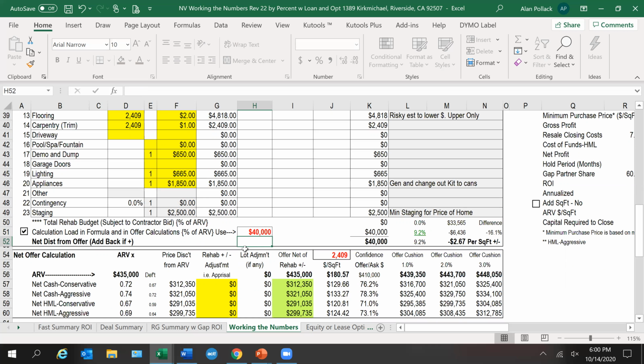Now, all of the calculations are based on the $40,000 as a bulk number. And it even calculates that you're 9.2% of the ARV, and you're taking a discount from the line items of $33,000. You're actually adding an additional 16% to the budget, which comes out to $2.67 per square foot. Again, down to the penny of the square foot.